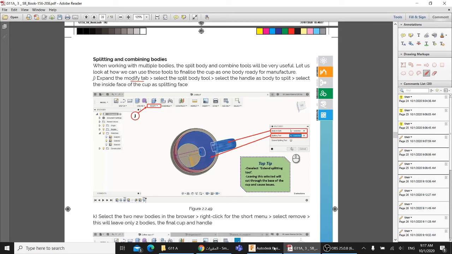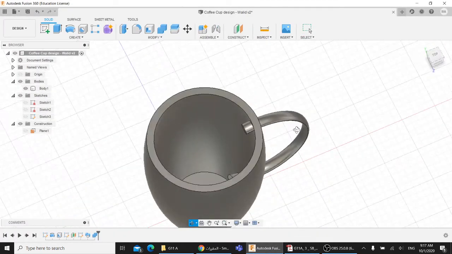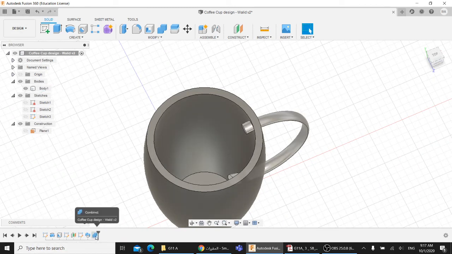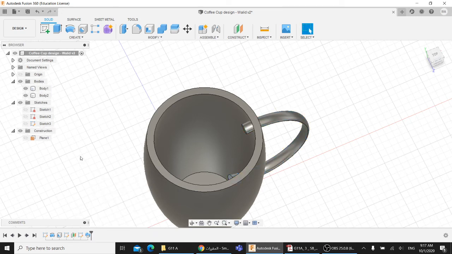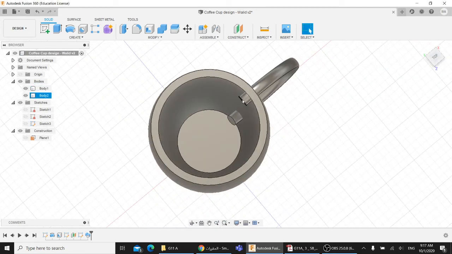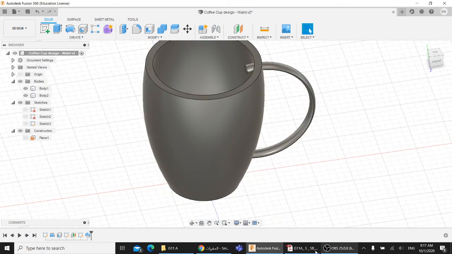Let's say that I want to remove this one over here. Let me now retrieve the combination. I will delete this step. I will assume that I didn't combine anything, but I want to remove this part, the excessive part over here. What did he tell me to do?